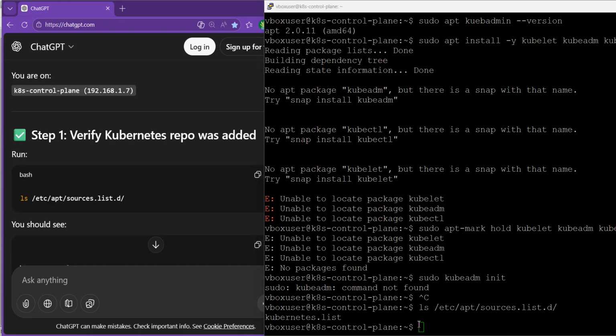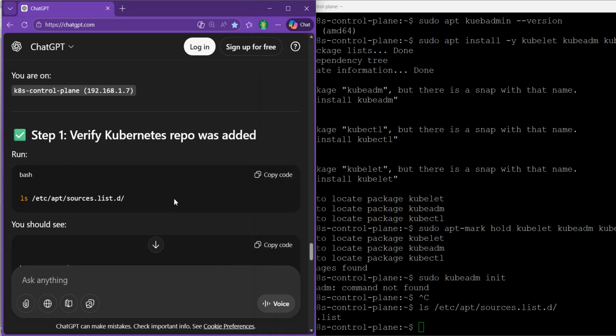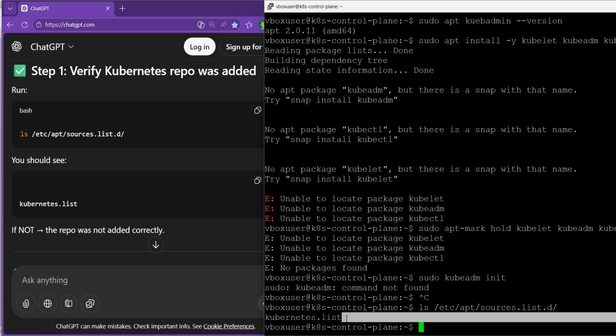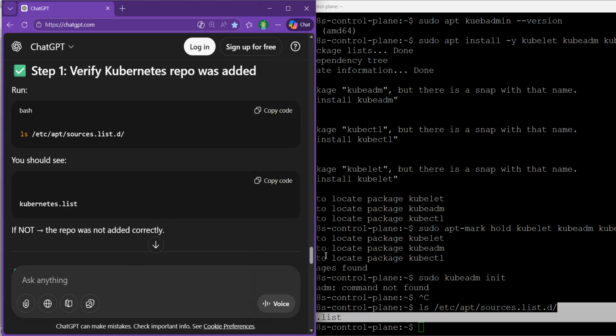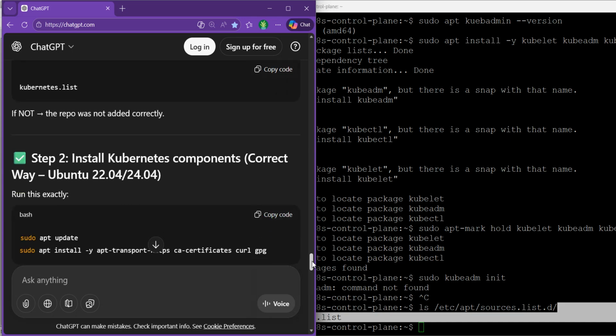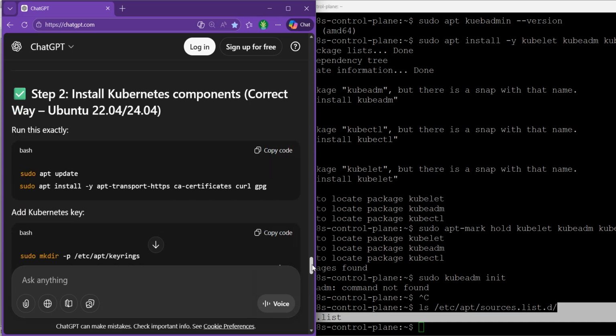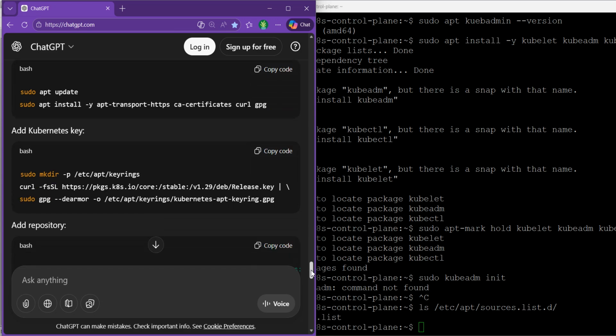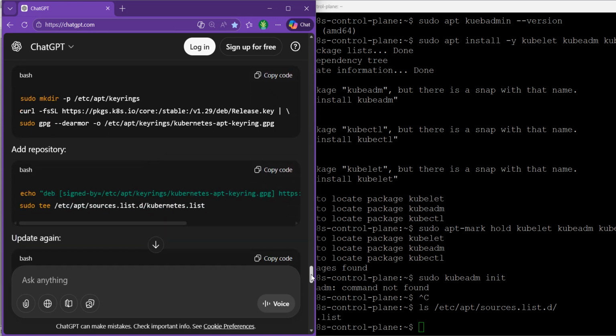To see why this is not working, we need to first ensure whether the repos have been created or not. You will see that if it is added, then kubernetes.list is there. If not, we can add it manually. Okay, this is done. Then the next step, we'll update the packages and run this exactly. Sudo apt keyring, we have added the key, and then we have added it to the repository.